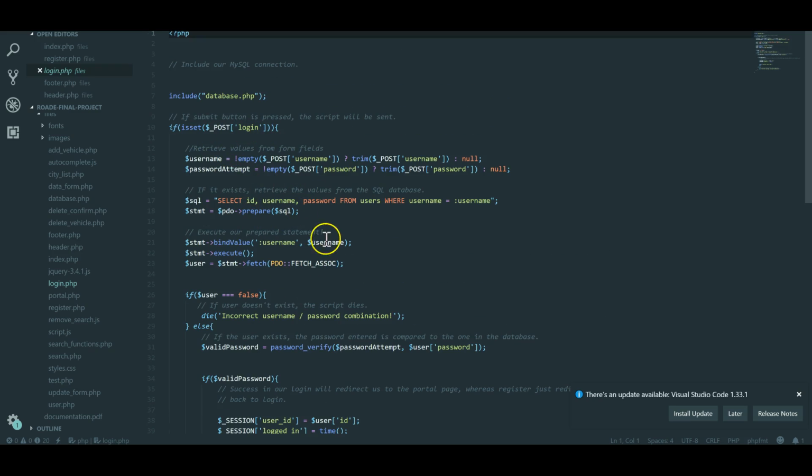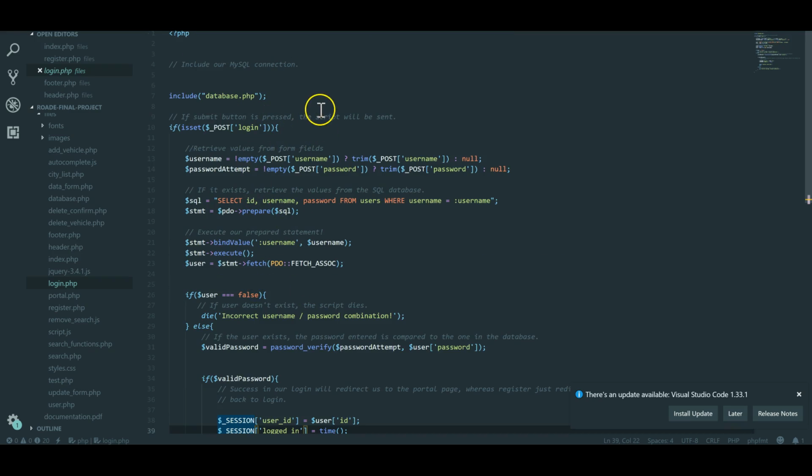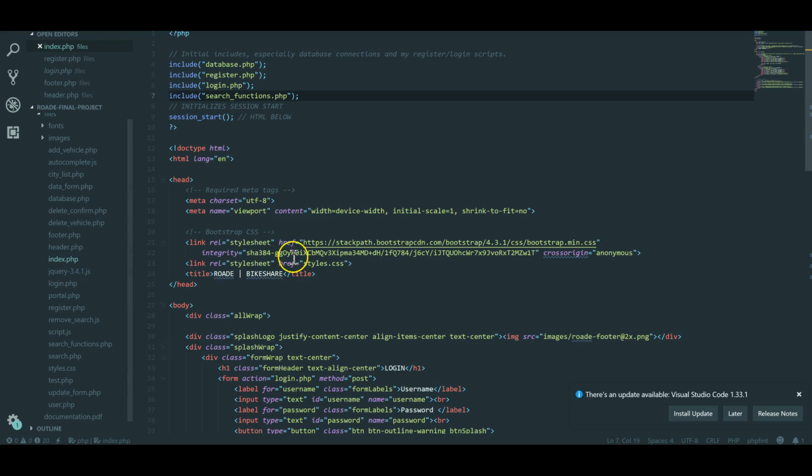If it's set post login, it'll check everything and bind the values. If user is false, then it'll kill it. However, if it's a valid password and everything works, the session will be started. And again, I had to use the login session start here in order to start a session.